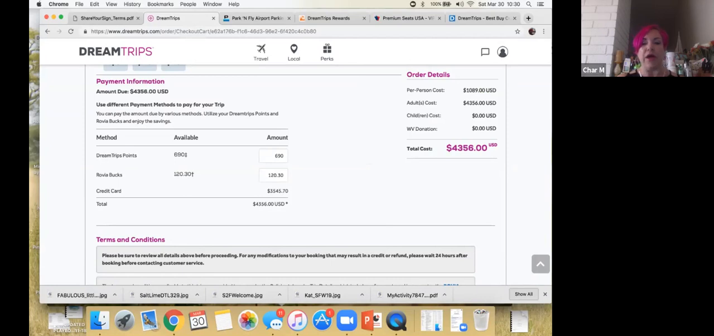And so if this was, let's just say this was the amount of the balance right here, this 35.45 that I would go on my card. Let's say I had enough Rovia bucks that equaled all of that, about 3,700. I could use all of those Rovia bucks. There's no limit. And then my credit card out of pocket would be 0.